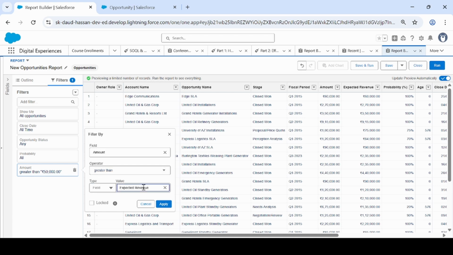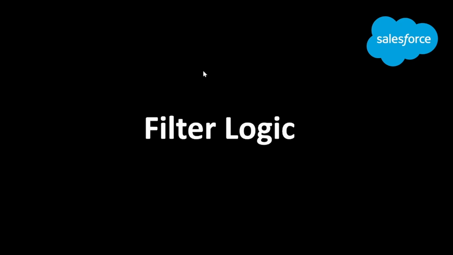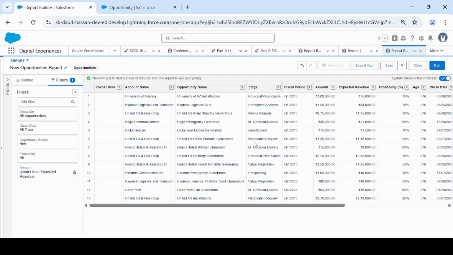So what will happen if I click on apply? Now you'll be able to see those records only came up where the amount is greater than expected revenue, correct? Here you can see all of the records where amount is greater than expected revenue. So here, instead of a static value, we can dynamically define the value using the fields. Now let's talk about the filter logic. Now this is where things get interesting.